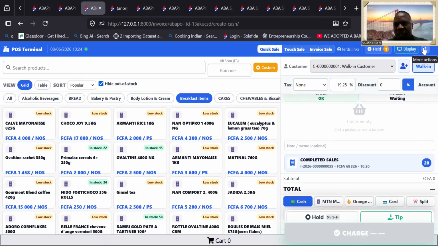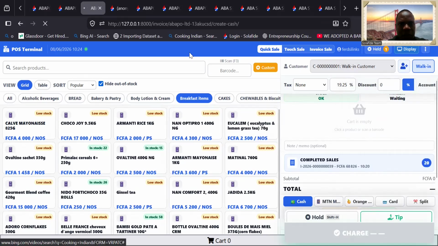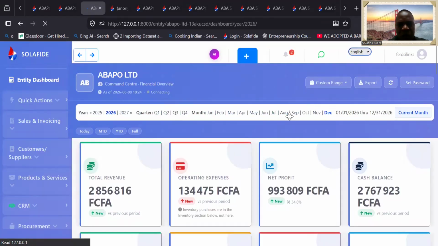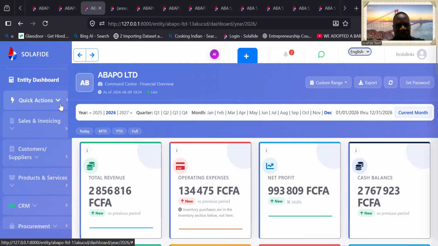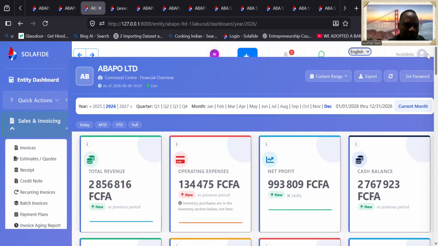Now, if I want to leave this interface, I can just come here, go back to the dashboard. It will take me back to my general interface, where I can see all the other modules and any other thing that I want to get from my system. So before we go, just a quick overview of what the system has to offer. We have sales. Everything about sales that you may want to do, you are highly likely to have within the Solafide platform.